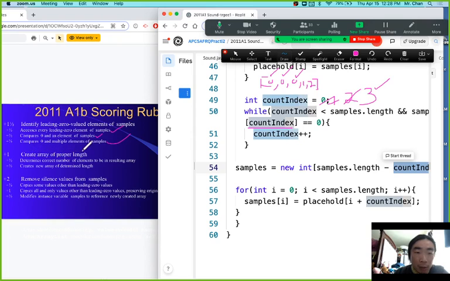Create array of proper length. Determines correct number of elements to be in the resulting array. Creates new array of determined length. Cool. So you do the subtracting. Nice. That's this part. And then creates new array of determined length. So this part is trying to be kind. If you did the wrong calculation and created a new array, they wanted to give you half a point for that. So you got this whole point in this single line of code.